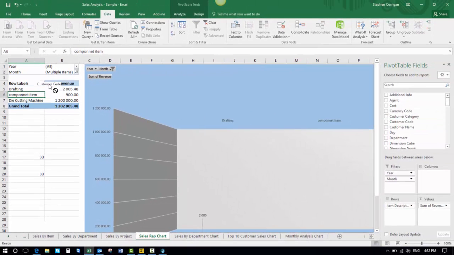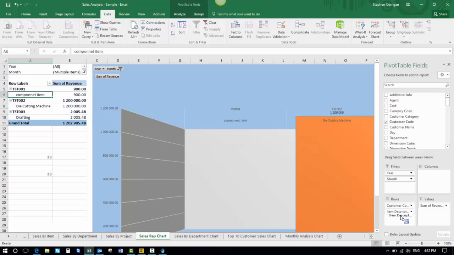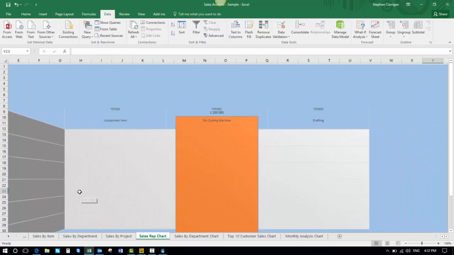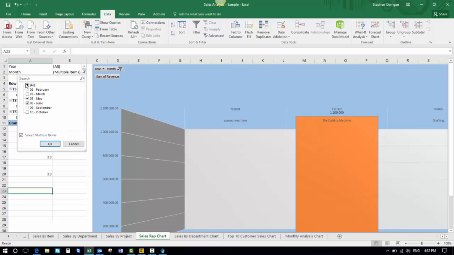So let me drag my customer code. I would like my customer code first. There's my customer code. I'll take the customer code, then description, not description, then customer code. And there's die cutting machine, TST002. Go across on this, TST003. Let me just make sure that I've selected all my months. Okay, I want to select all months.